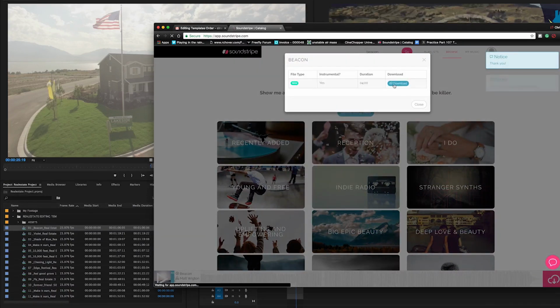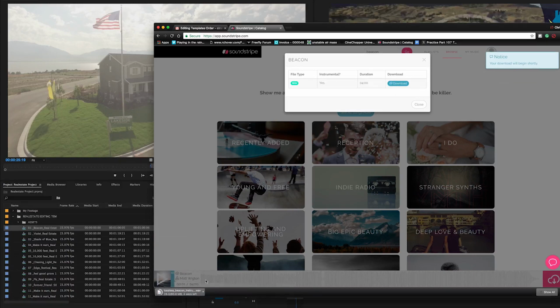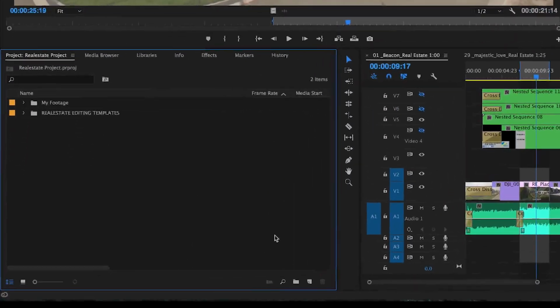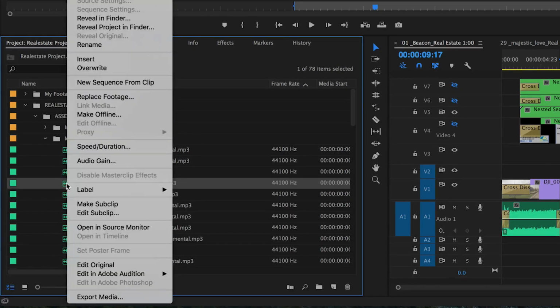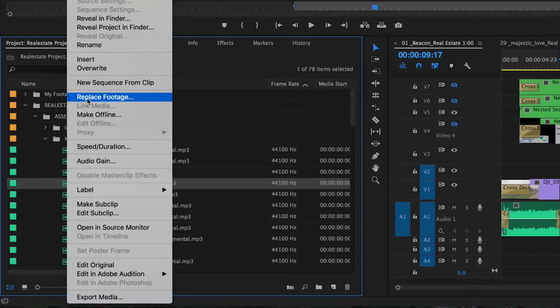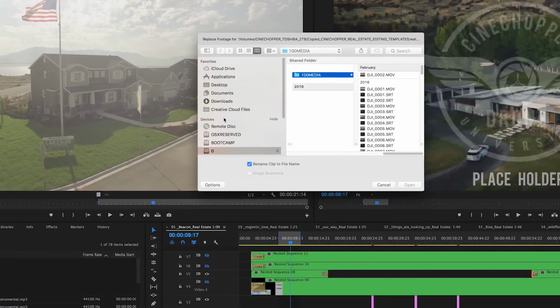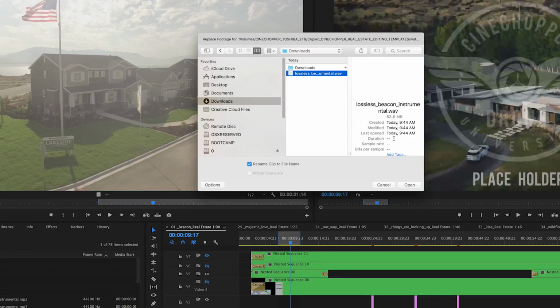Now click on Download. Now open up the Editing Templates folder, go to Assets and open the Music Placeholder folder. Now right-click on the song that you're using and select Replace. Navigate to where the file is on your hard drive, select it, and click Open. Now your music is ready to go.